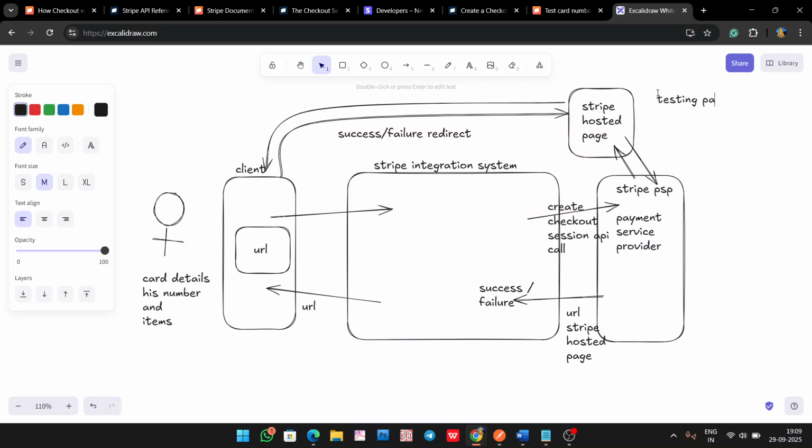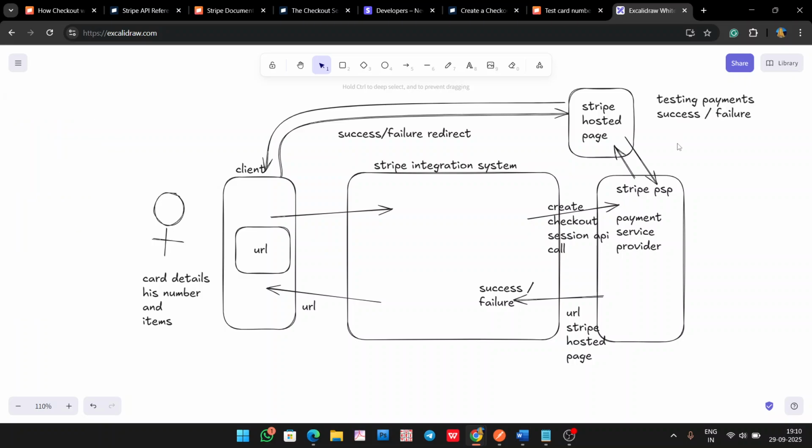Testing payments. The Stripe hosted page will test the payment, whether it is success or failure. By this, it can communicate with the Stripe PSP, which will generate the URL to give to the Stripe integration system.